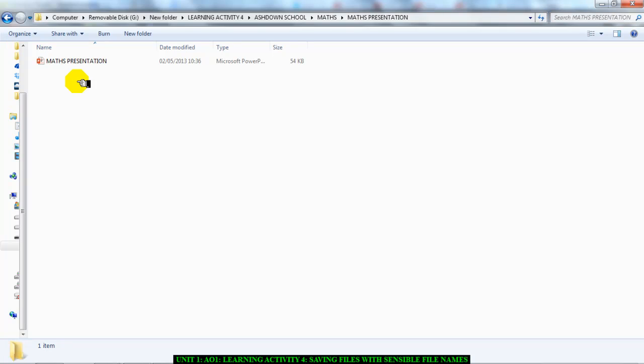So you see that there's a theme running here. There are two things: a folder is properly named, and a file is properly saved in the correct folder with a sensible file name. So when you go and do your task for Learning Activity 5, you must make sure that you give your files the correct names and that you're saving the file in the correct folder.